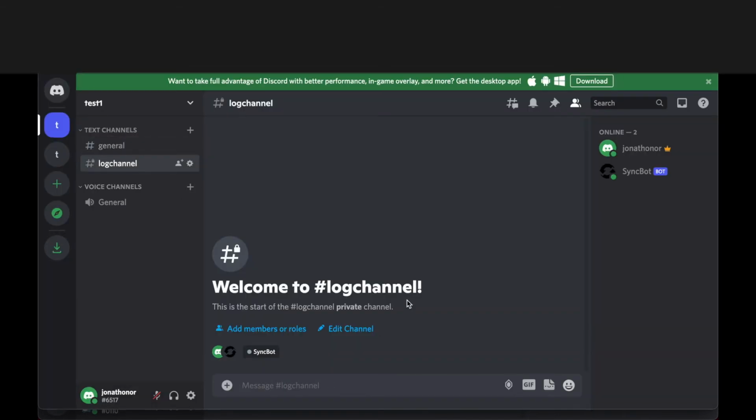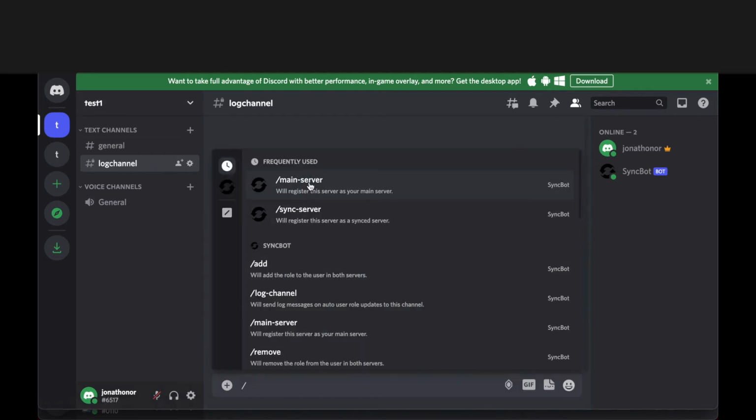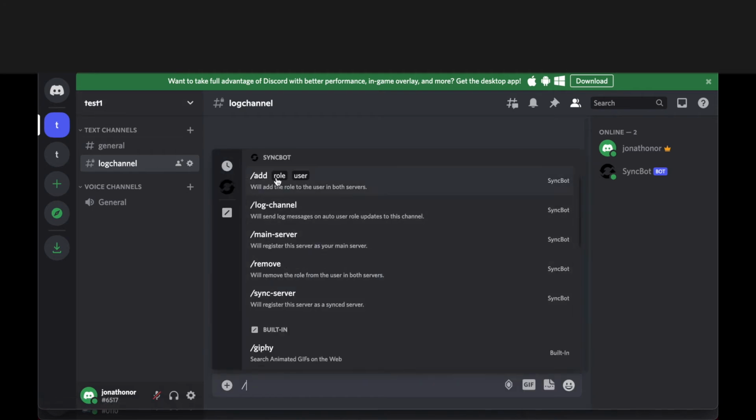So to tell the bot to send log messages here, you need to run the log channel command. This command is only available after you have set a main server. So if we look at that real quick, after you run the main server command, you then get access to the add command, the remove command, and the log channel command.